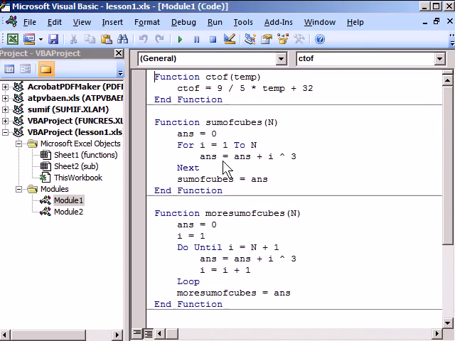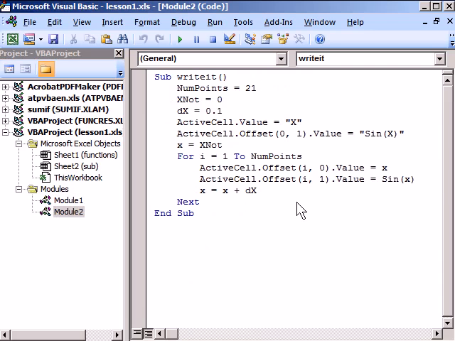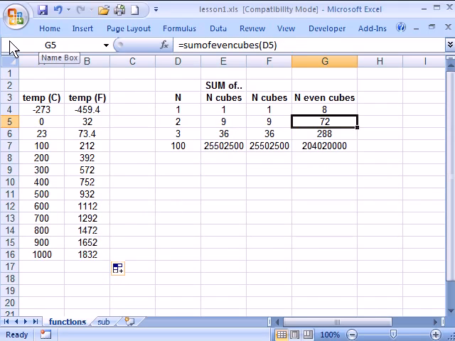Now you can put all these in one module. You can put each in their own module. None of that really matters. Okay. Then there is the write it subroutine. So this is just like I explained in the other lecture. Okay. So now I can go back to Excel. One trick for getting back to Excel is this little button up here shows Excel. If I click that, it opens up. It takes me back to this spreadsheet.